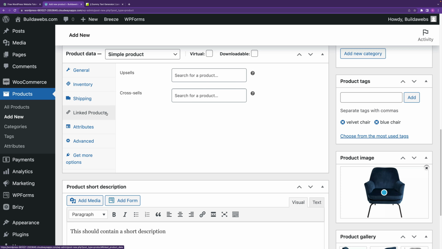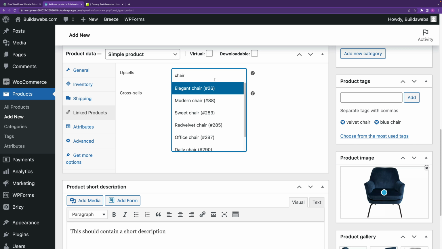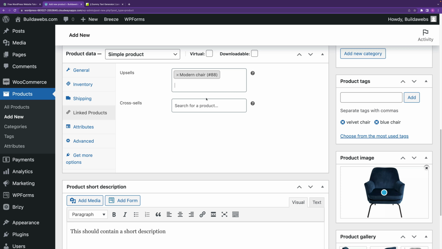So next, link products. So one thing you can do is on the upsells part, you can find products that are more expensive. So if we search, for example, chair, you can look for a chair that's more expensive. I know the modern chair is more expensive, so I'm going to put that as an upsell, and the customer might choose to buy the more expensive product.